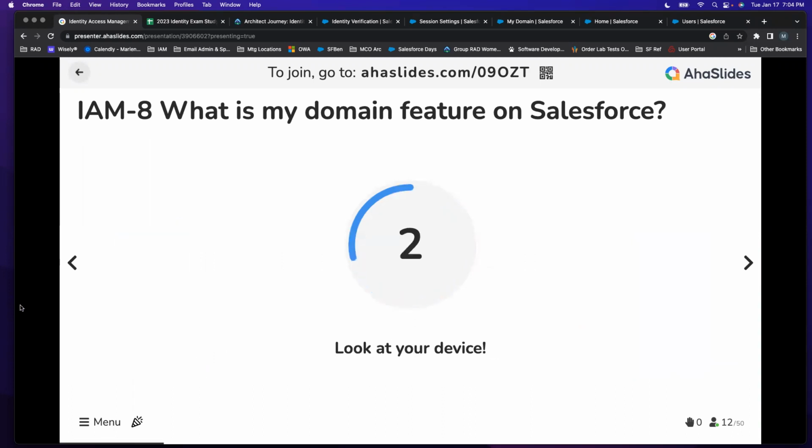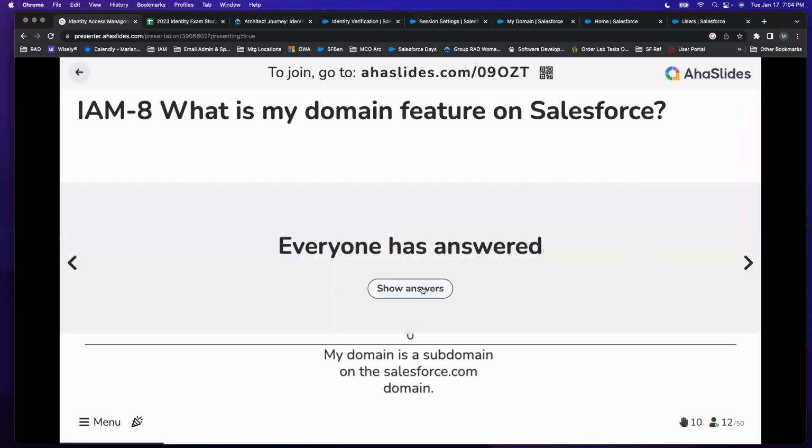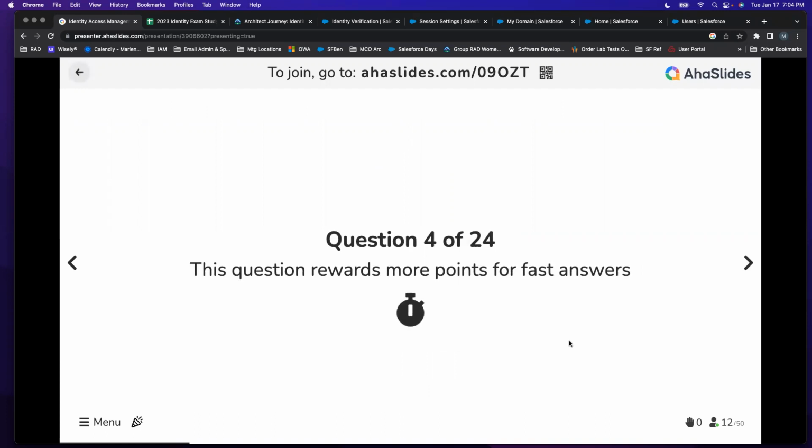What is my domain feature on Salesforce? Well, I guess that was not going to be difficult for you guys to guess. I guess I forgot to do other options. For a second, I thought there was a trick question. I was like, there's only one option, but you needed to wait a couple seconds till the next options showed up. I uploaded from an Excel document, and on this one I forgot to add the false answers. So there we go. I was planning to choose that answer anyway.